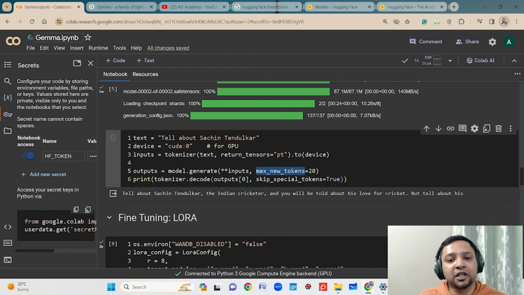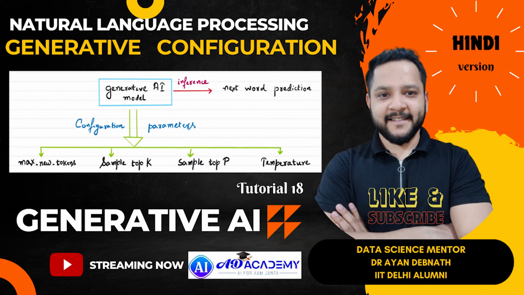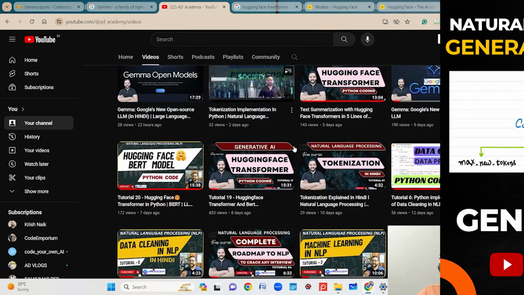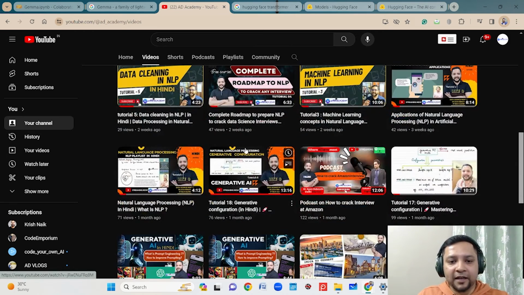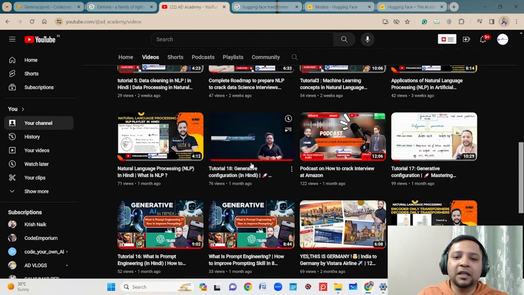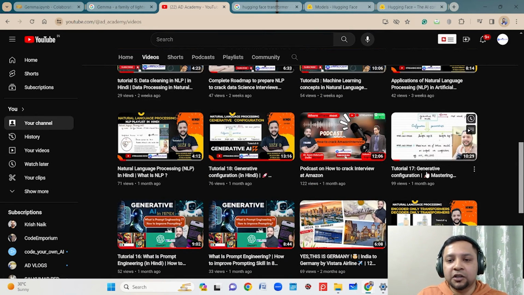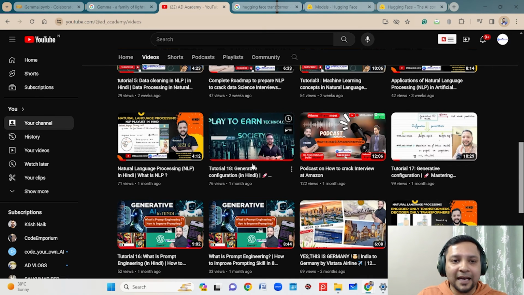And I also have to mention one more parameter, which is the generative configuration parameters. There are lots of generative configuration parameters. These parameters are used when you are generating some text. So at that time you have to mention a few of the parameters, and I have already made one detailed video about these generative parameters. You can go to my YouTube channel and find these generative configuration parameters both in Hindi and also in English. So this is tutorial 17 and this is tutorial 18.